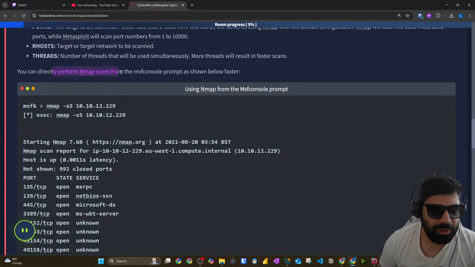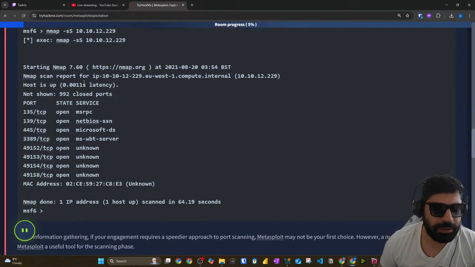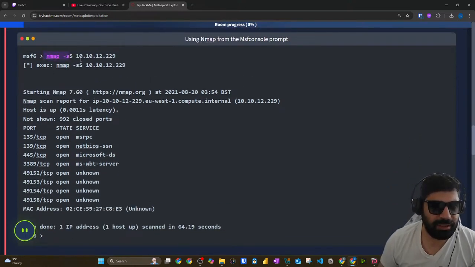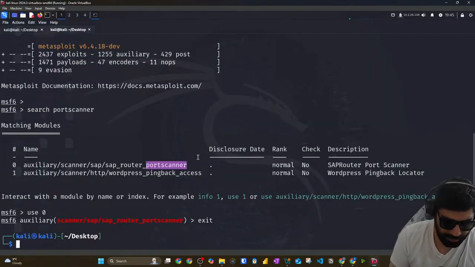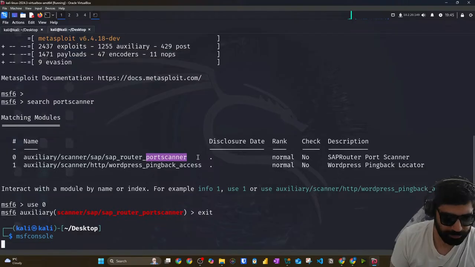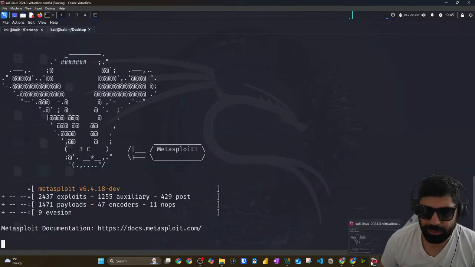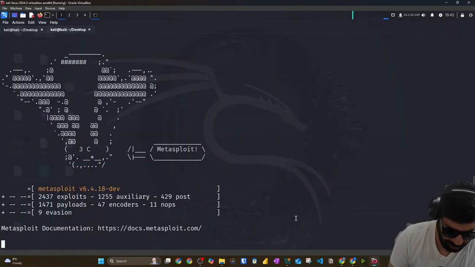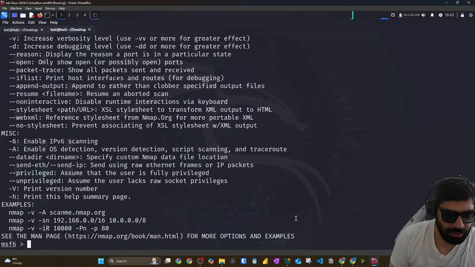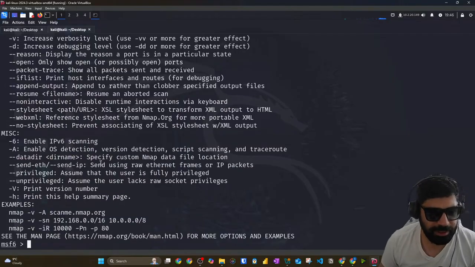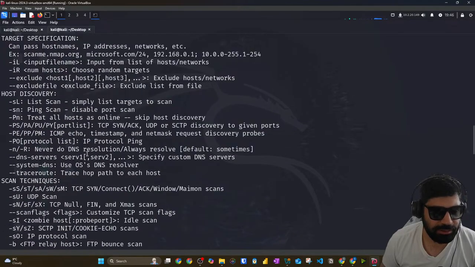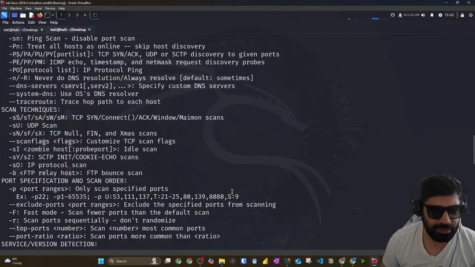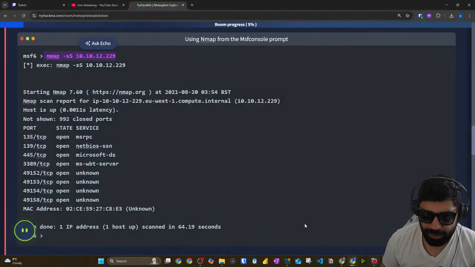You can directly perform an nmap scan from the MSFconsole prompt as shown below. So we can have nmap as well with all the functions. Okay, if we can have nmap, why am I using this? So we have nmap here, right? We can see all the details of nmap, version 7.94. Okay, perfecto.